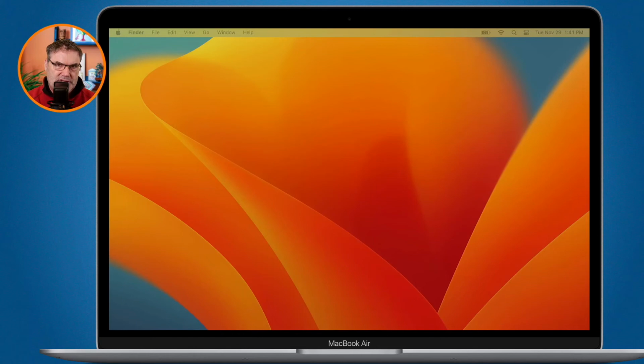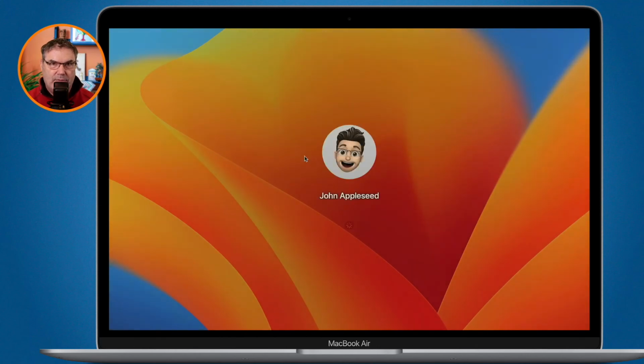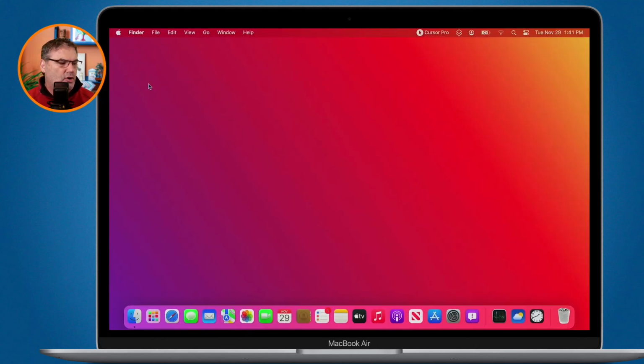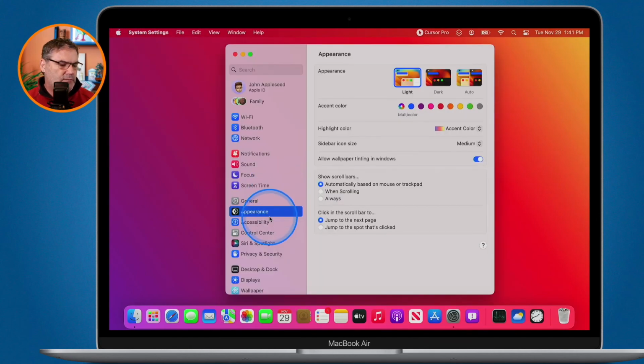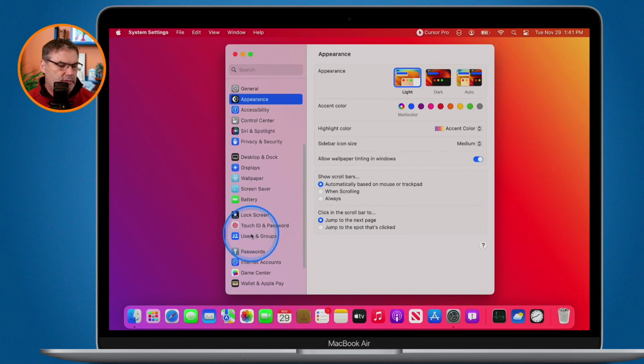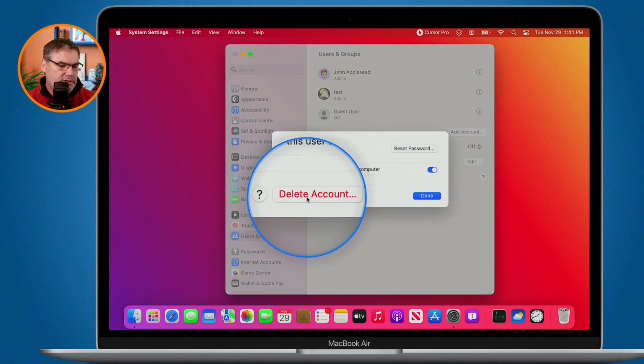When you are done with this test account, again, just like with the older version of macOS, all you have to do is just log out. And once you log out, you log into your main account again. So I'm going to log into Johnny Appleseed. I enter in my password for the computer, not an iCloud password. I go back over to my system settings, and then we go over to our users and groups. We go over to test, tap on the I, and what I'm able to do is delete this account.